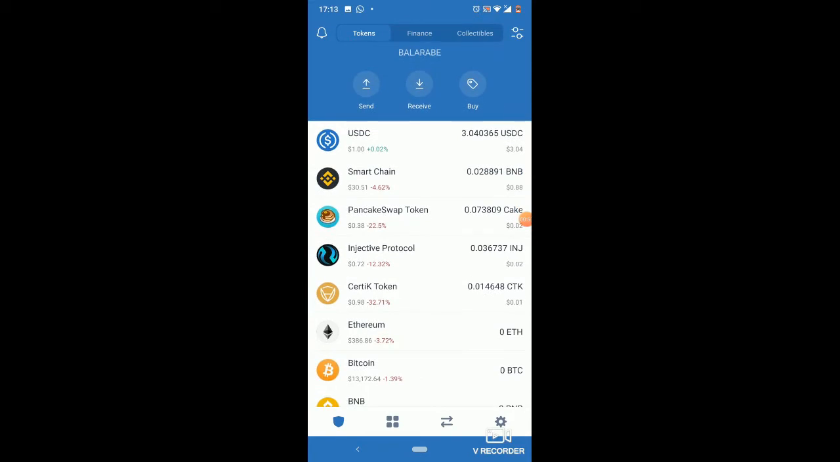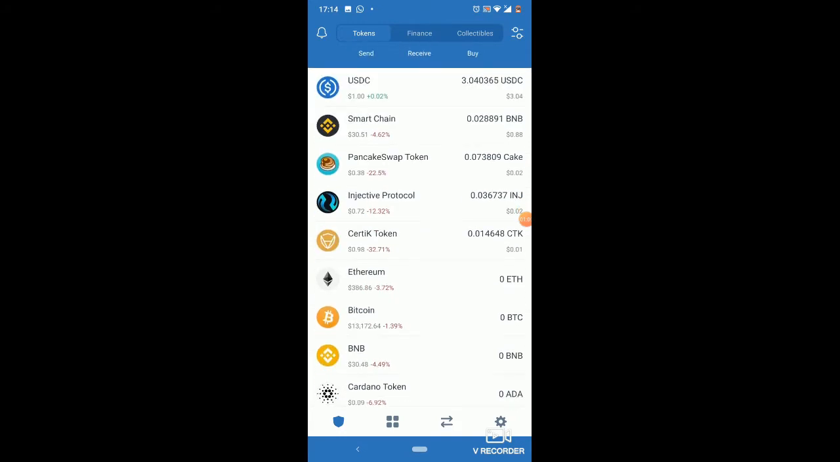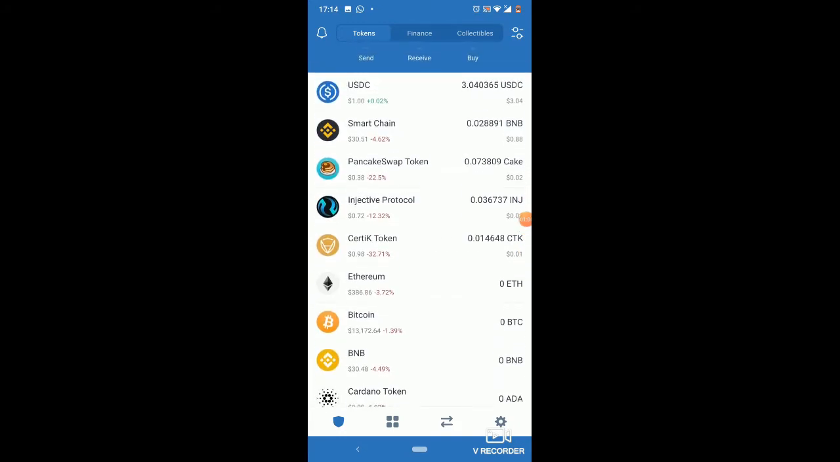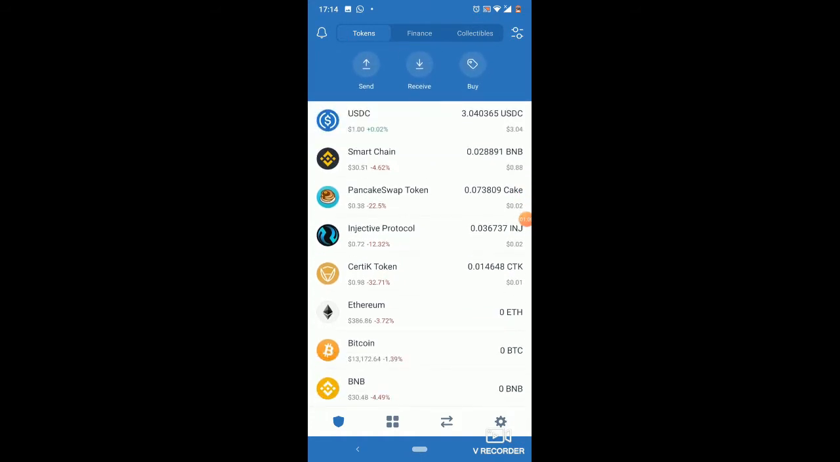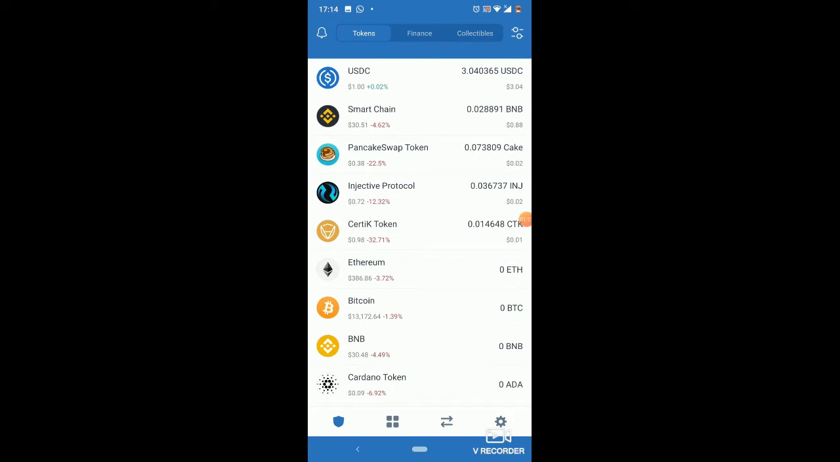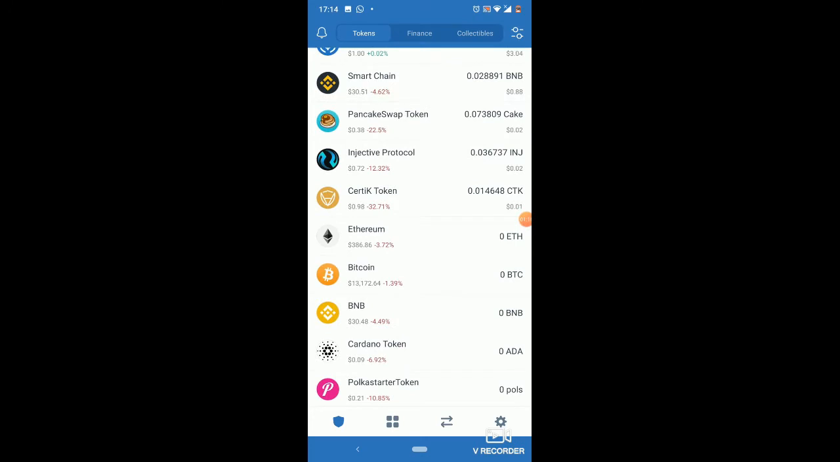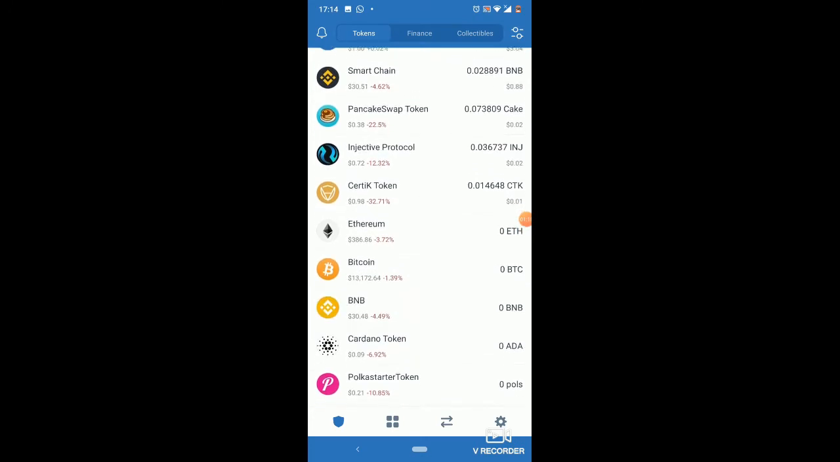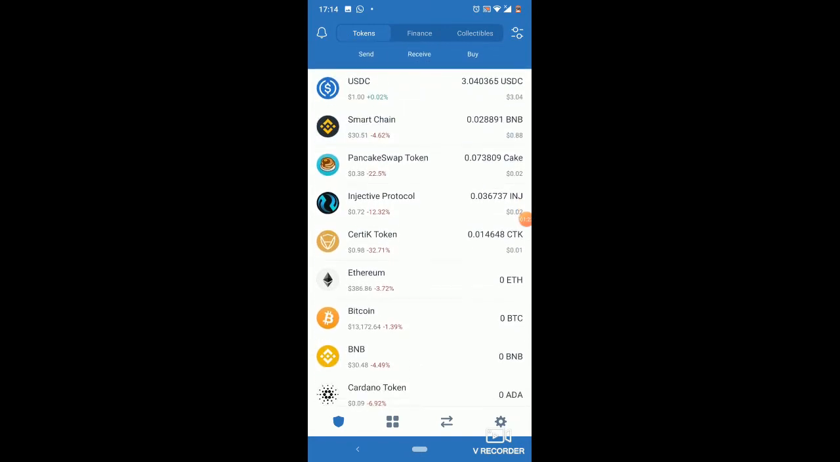So in this video I'm going to be using one of my wallets. This is my Trust wallet. As you can see, I just have $3.99 in it. It's nothing. If you look inside my Trust wallet, you can see I have different varieties of coin. I have USDC, I have Smart Chain BNB. Like BNB, we have two different types of BNB. There is Smart Chain BNB and there's the normal BNB. This is the normal BNB down here, and then this is the Smart Chain BNB.